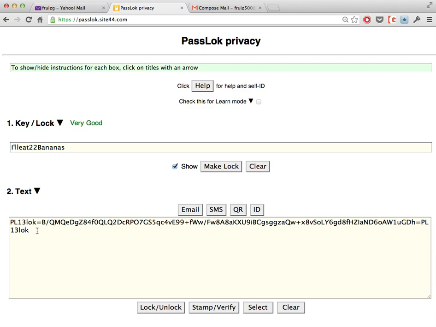It's called a lock, which is a lot like a phone number. You give it to people that should give you messages that you can read. They will lock with a lock, you will unlock with the key. So let me just select this. Let me just copy it.